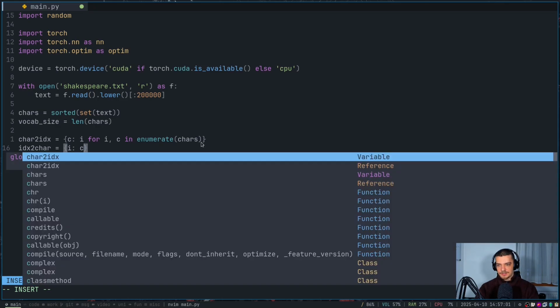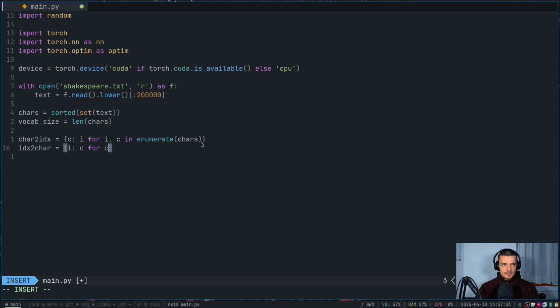It's going to be i: c for c, i in char_to_index.items(). So we just take this, reverse it, and then we have the reverse mapping. Great. So the next thing that we need to specify is how many characters do we need or do we want to take into account when predicting the next character.